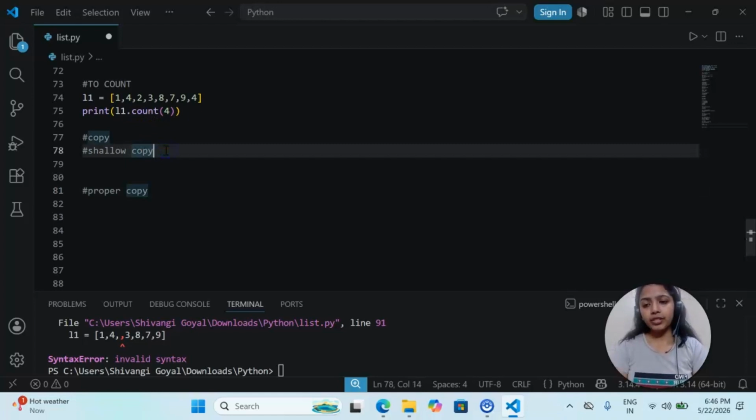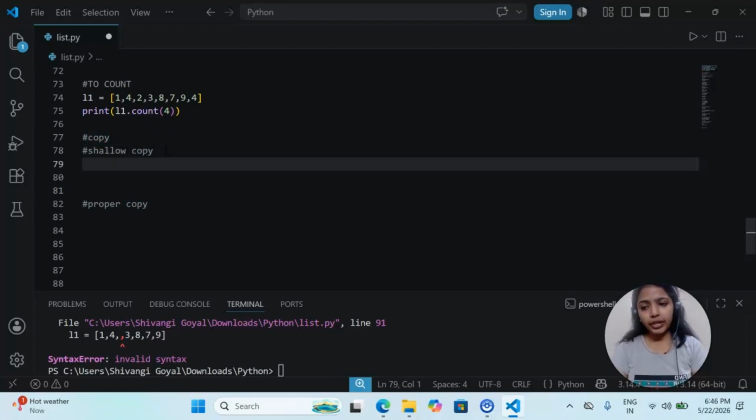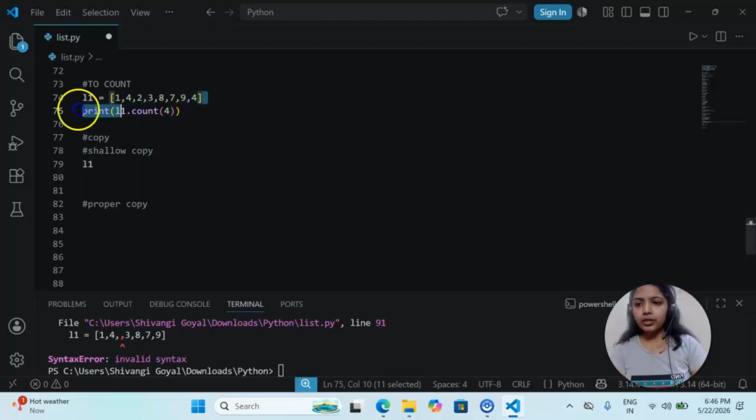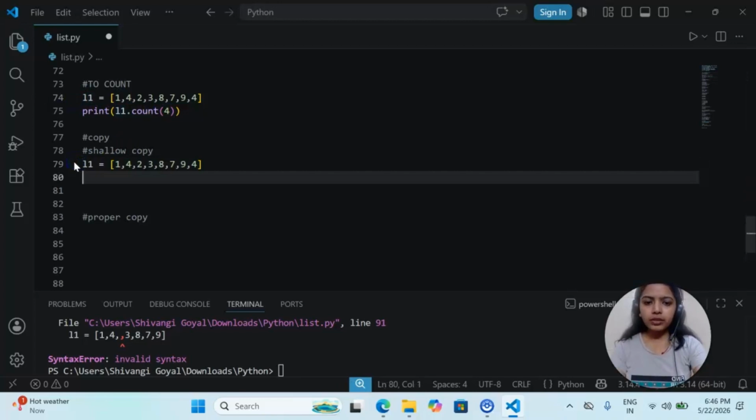Actually, the difference is, when we are copying one list's data to another list, whether the memory locations, meaning the addresses, are the same or not. That is the point. Let's say I have a list here, so I will just copy this list and paste it. This is the list.